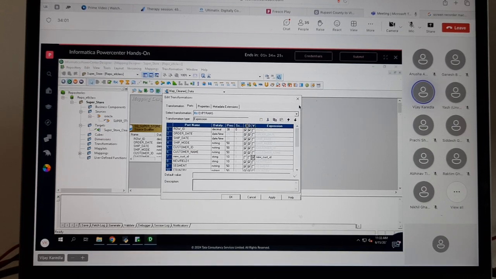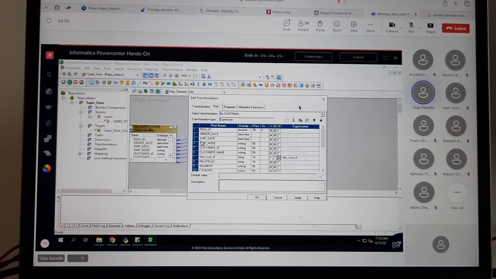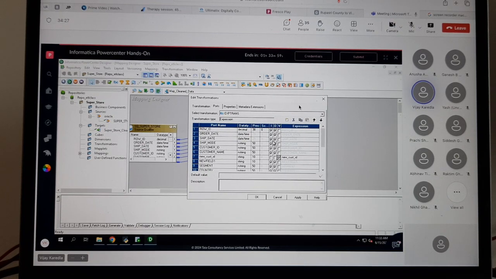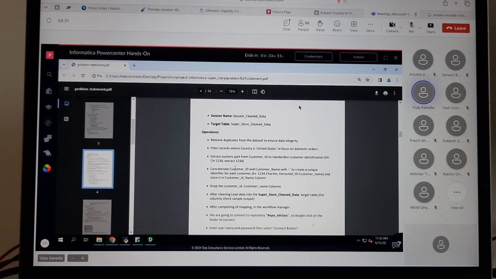If it was an output, it can be an input when it was taken from the source or from another transformation ahead of it. Then it will come as input by default. If I try to remove that input, the connection from that source will be removed. So we are taking this as input and sending it to the target as output. Hope you understood input, output, and variable.